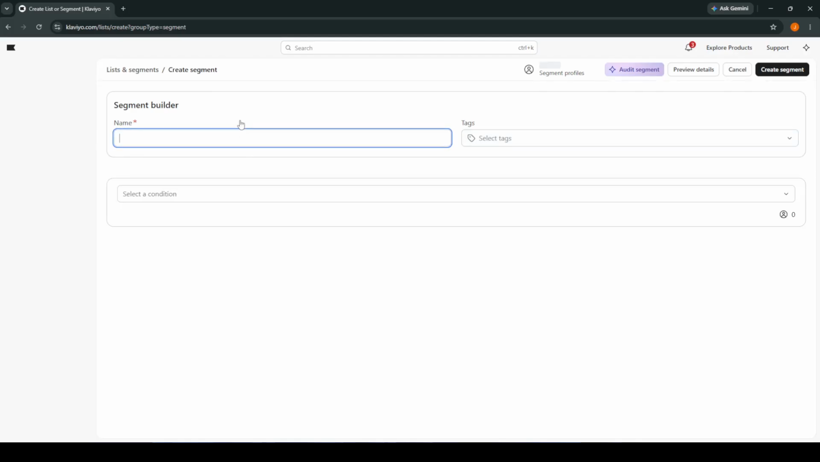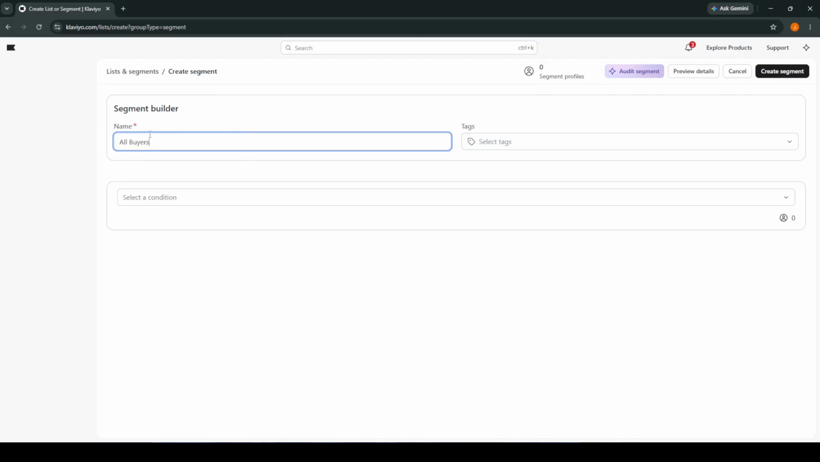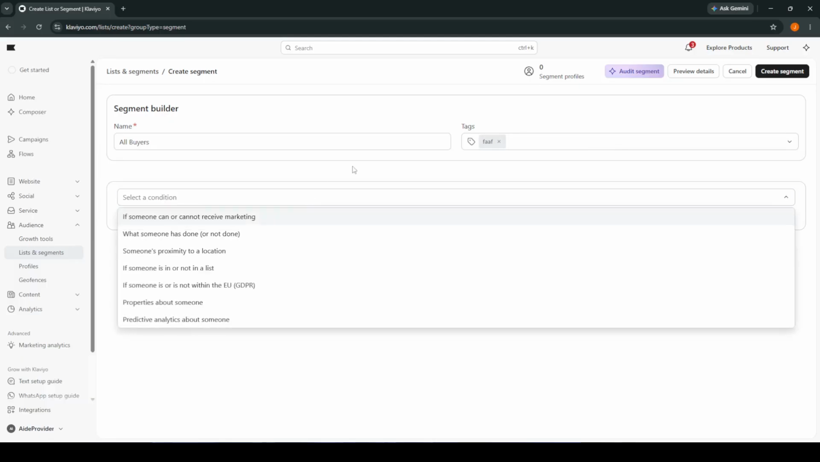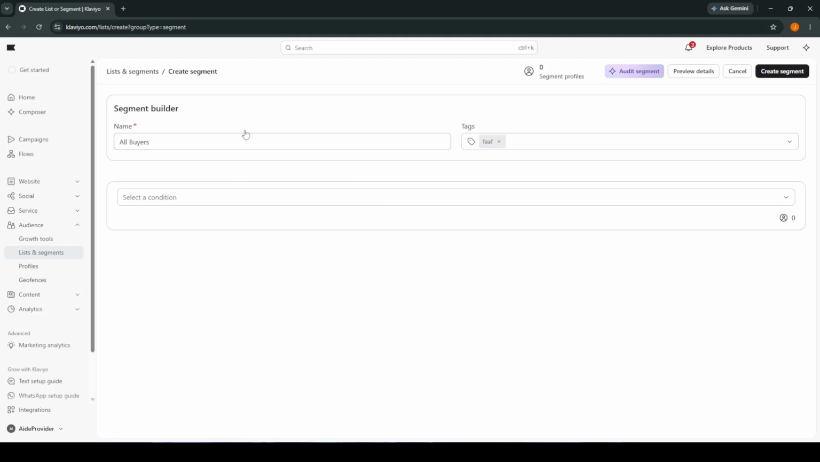Now you need to name your segment. Enter a name such as All Buyers, or anything similar. Clear naming helps you recognize what the segment is for later, especially if you create multiple segments. After you type the name, double-check the text matches what you intend, because this label will show up in your segment list. With the segment name set, you will now define the criteria.